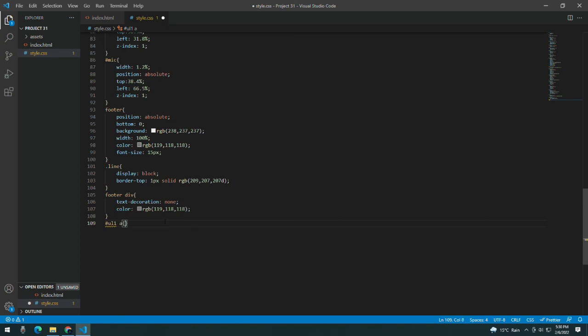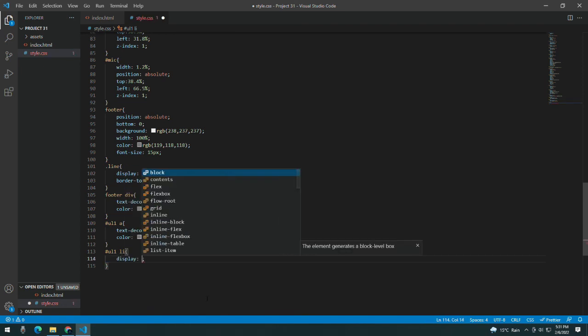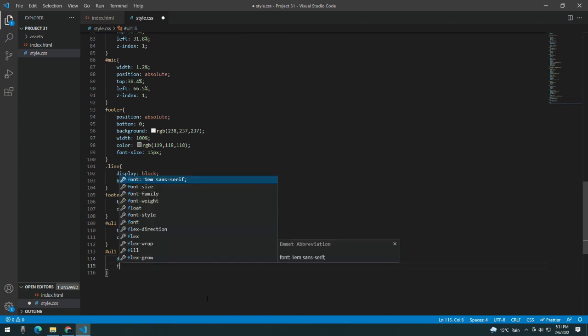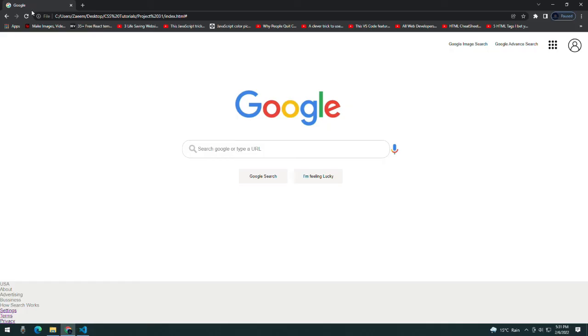Unordered list 1 and anchor tags, giving it a text decoration of none. Color should be RGB of 119, 118, 118. Not changing all the colors. Now I will copy and paste it. Change this to LI. Remove this, giving it a display of inline block, or maybe inline. Float should be left. Padding should be 15 pixel, like this.